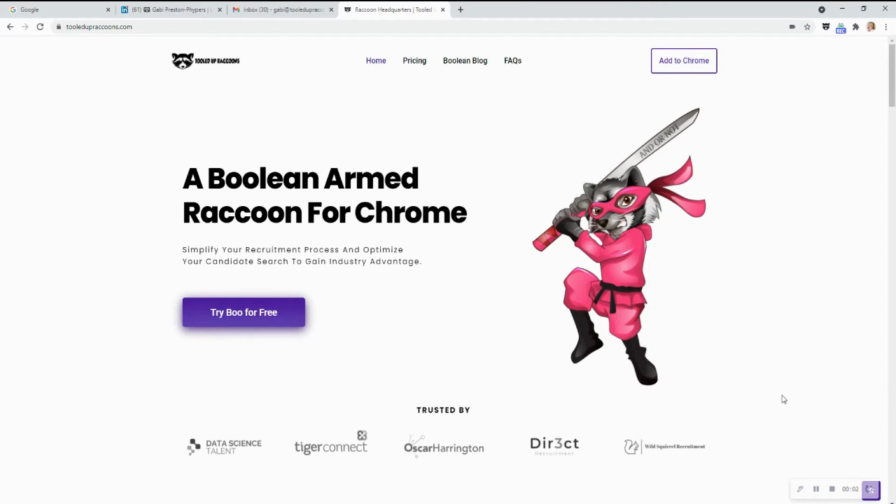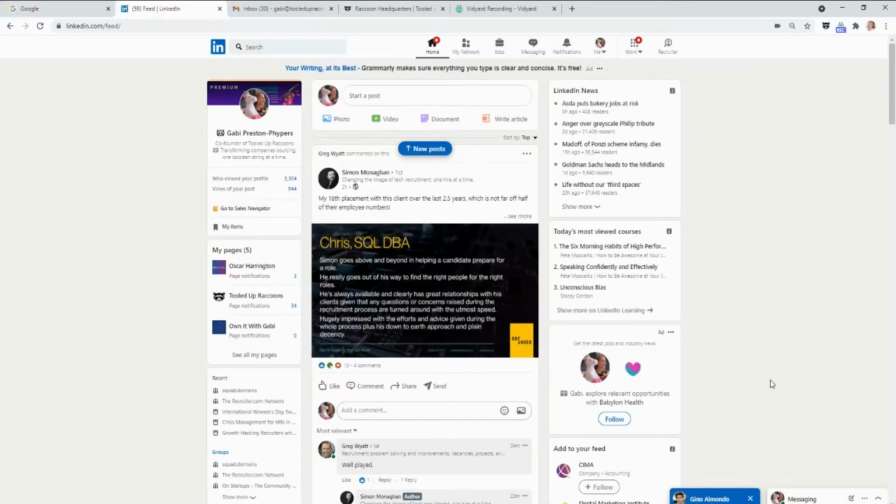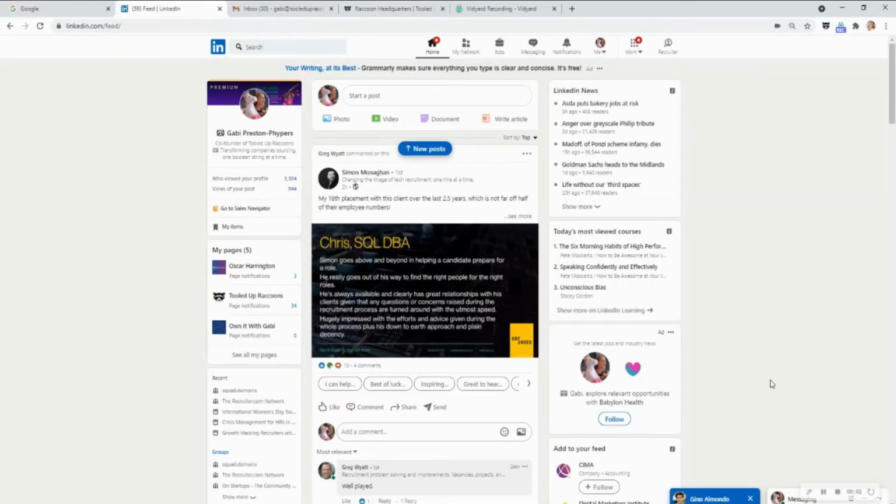Tooled Up Raccoons is a Chrome extension. So what that means is once you have downloaded our Boolean Ninja, you are going to see this little symbol appear in your top right corner. Because it is a Chrome extension, it will operate and function in any social media platform, any website, any search engine, any job board, you name it. As long as it's on a Chrome browser, you will be able to use this tool anywhere, at any point and any time. So let's see Boo in action.